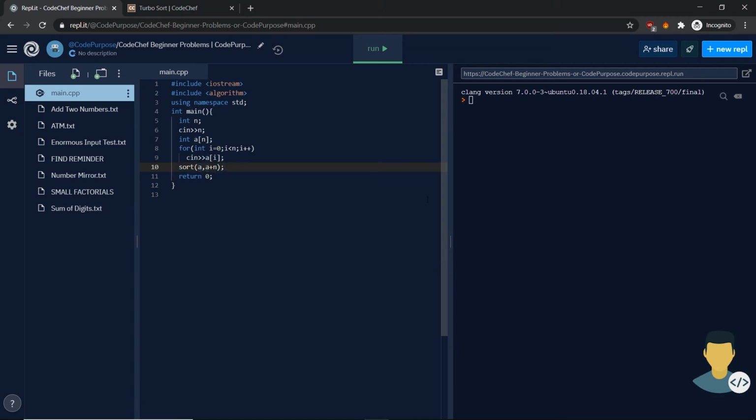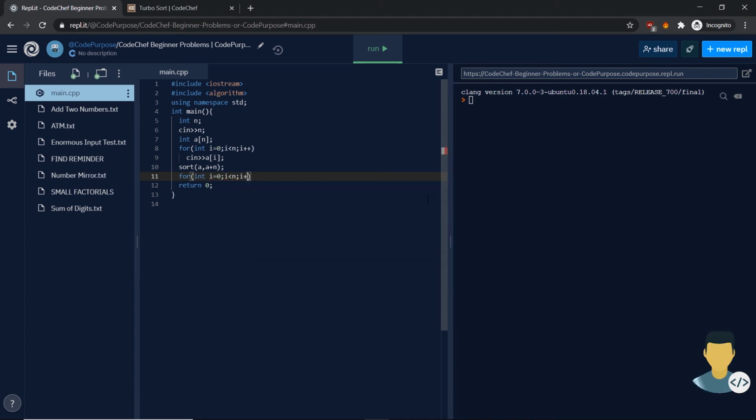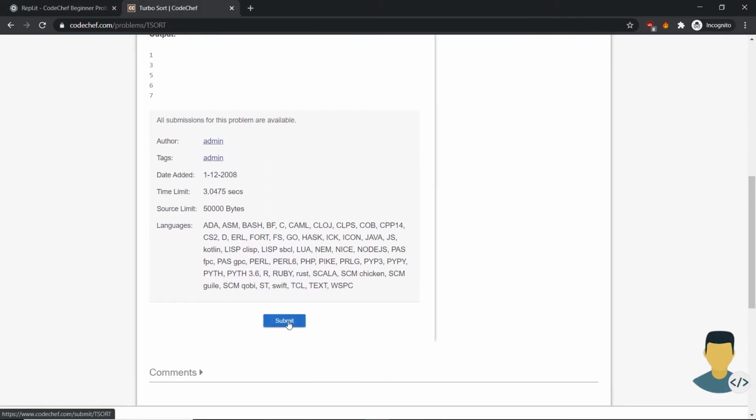After using this, we just need to output the elements, using the cout command that prints data to the console, and we just print a[i] and a new line. This should do the work. Let's copy it, let's go submit and check if it's okay.